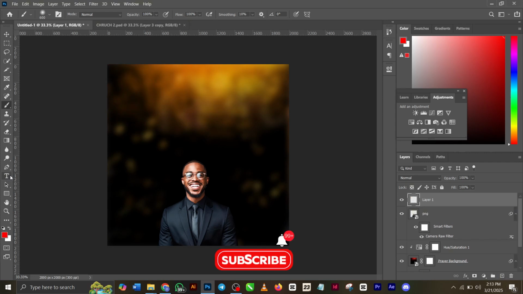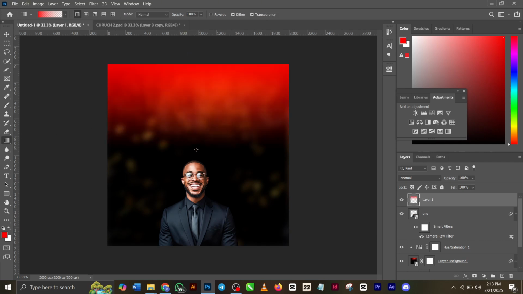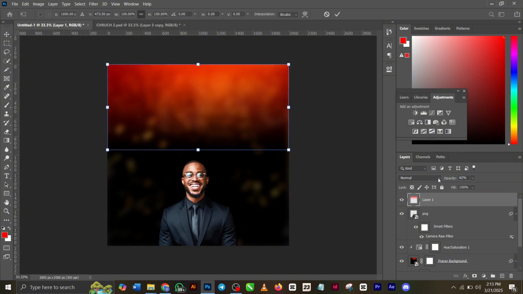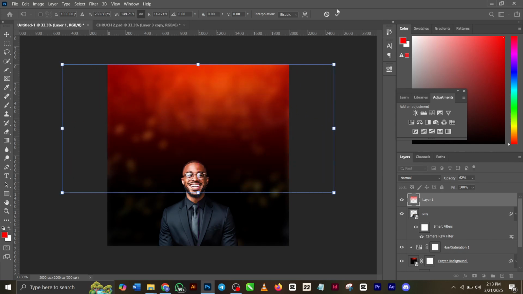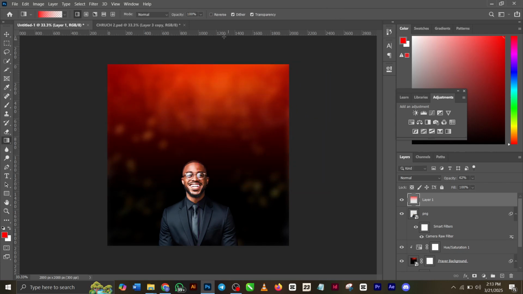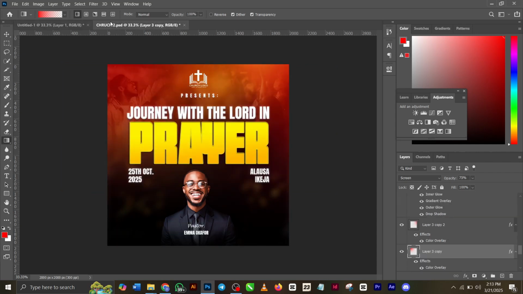Then I can come to my gradient tool here. If I want to, I can create something like this. It is still the same thing. If you want to, you can reduce the opacity. You can play around with it, with different stuff. You can even expand it, something like this. So it's always very simple and straightforward, as you've seen in all my designs.